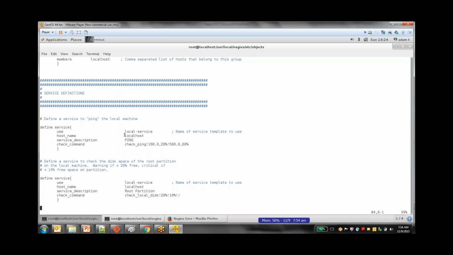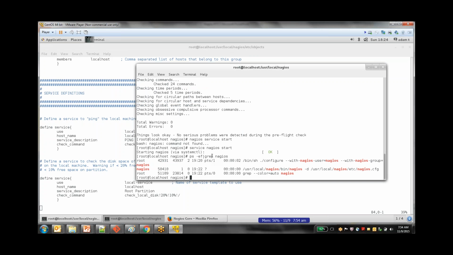So for this localhost, you are defining a service called check_ping, which gets two parameters like this. Now what is this check_ping? Check_ping is a default plugin given by Nagios. In case you want to modify this to some other script, you can do that also. We will see all those complicated things a little later. But for now, Nagios gives you a lot of plugins.